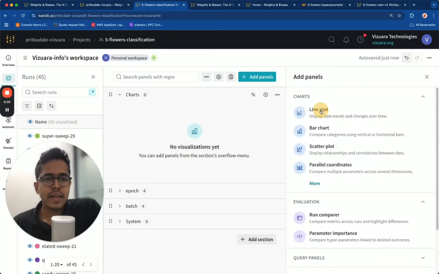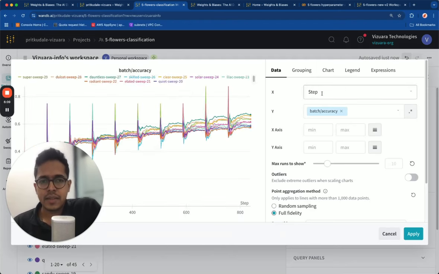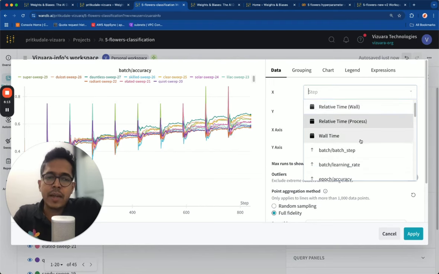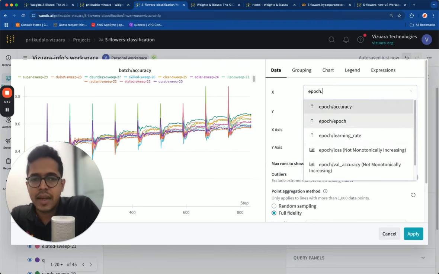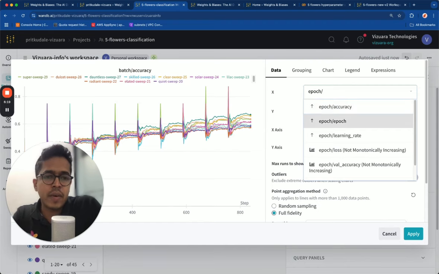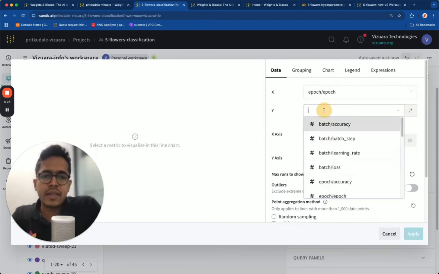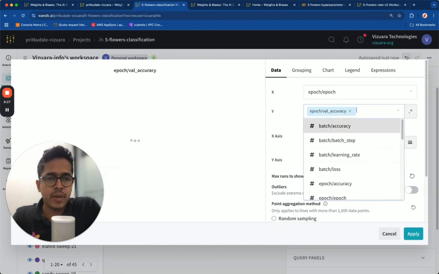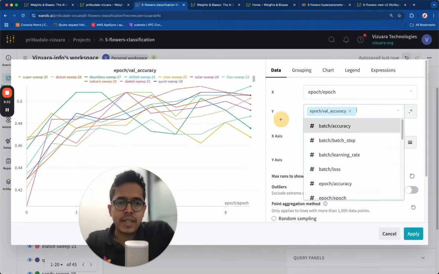In add panels, click line plot. And in line plot, you can define the X and Y axis. So here, let's say it is per epoch, you are looking at epoch, slash, you're looking epoch wise. On X axis, you want epoch value only. And then on y-axis, you are again looking epoch wise, but you want this thing, validation accuracy. All right. So these are the validation accuracy of various experiments.